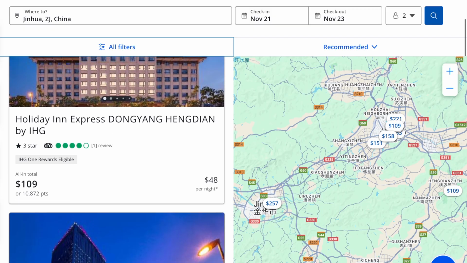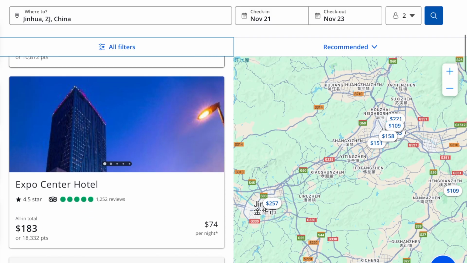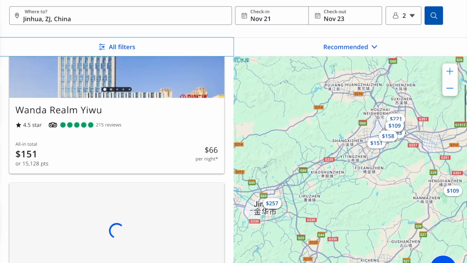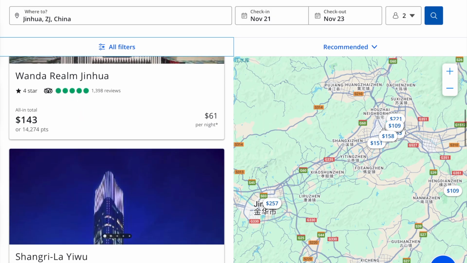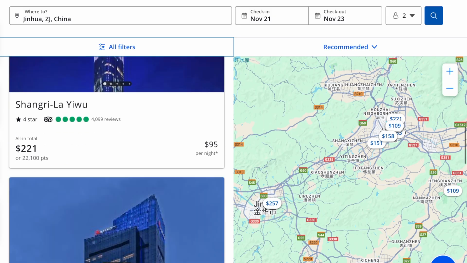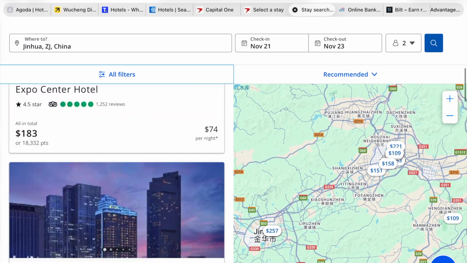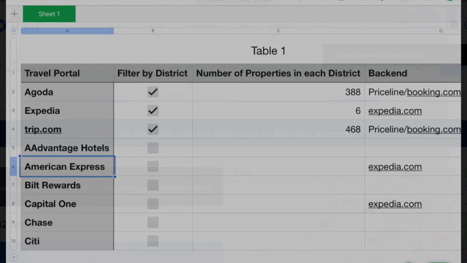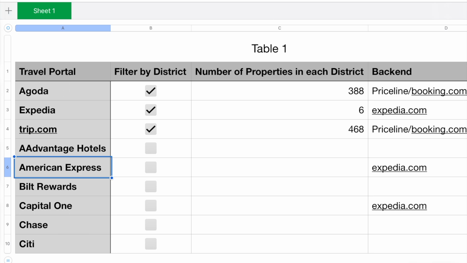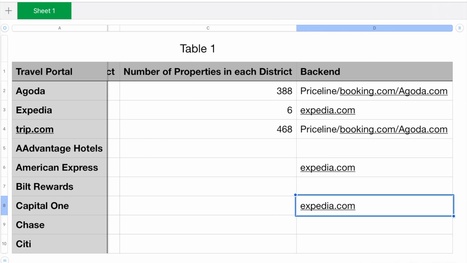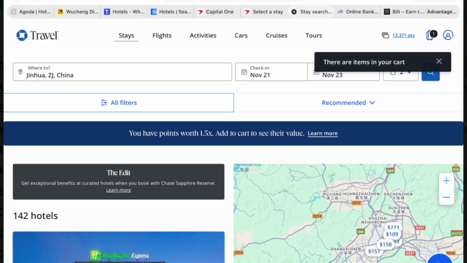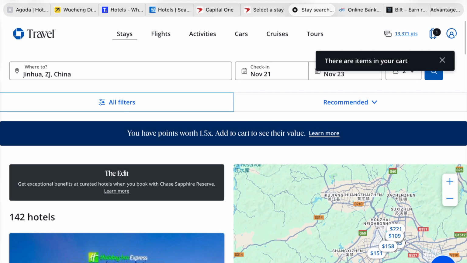So Dongyang is in a different district altogether. Expo is in Yiwu. Okay, so this is looking like it's using the Expedia backend. So Chase cannot filter by district, and also uses the Expedia backend. Let's go to Citi.